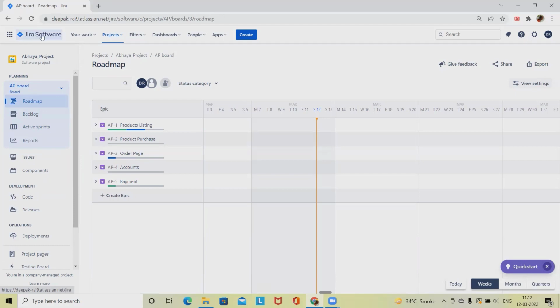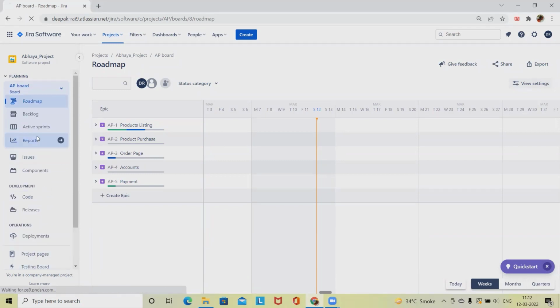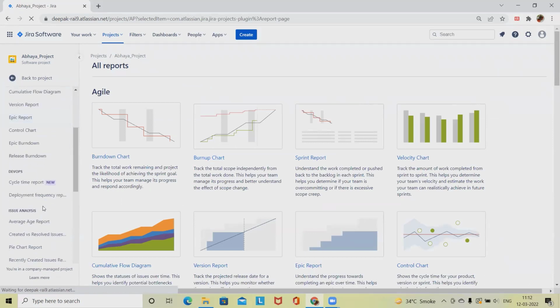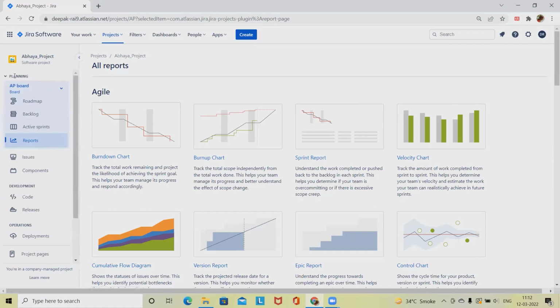So post your login into Jira account, you'll navigate into the project sections. From this, if you jump to the reports, you'll find the default reports which are available inside your board. So these are the reports which we are getting by default in Jira. But what if we want to add some other custom report charts or custom charts into Jira?